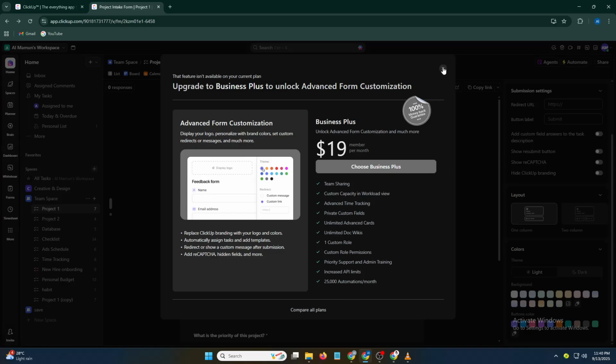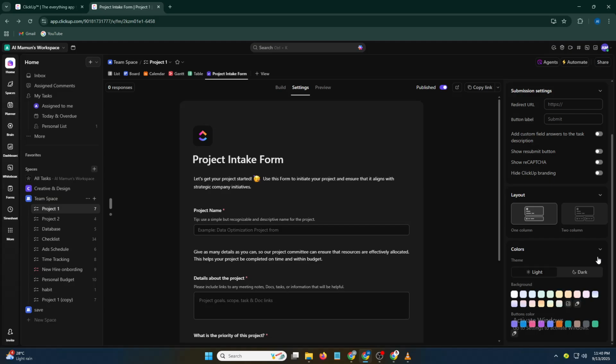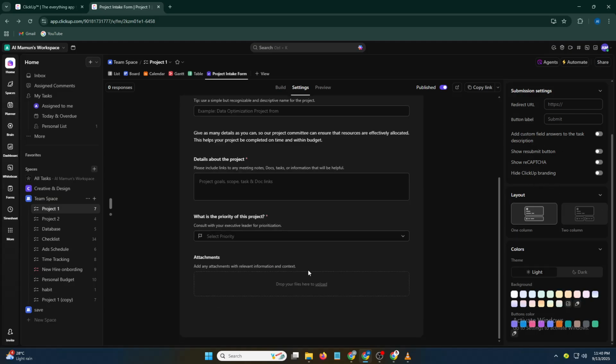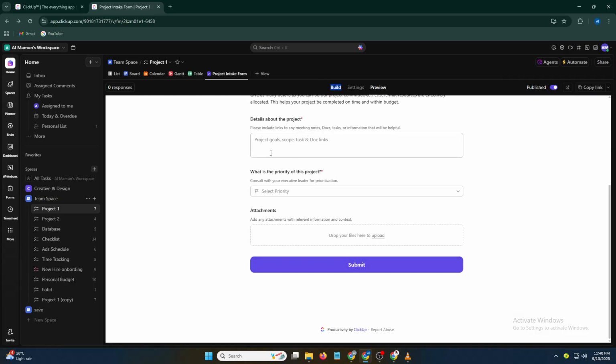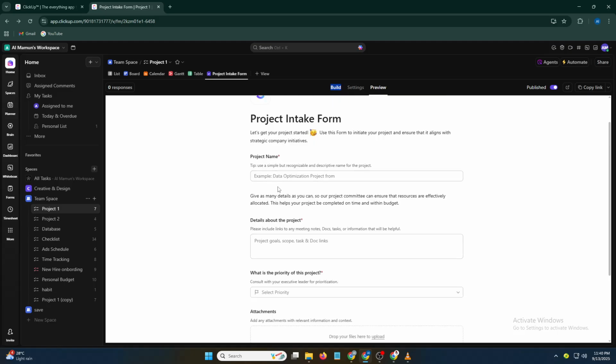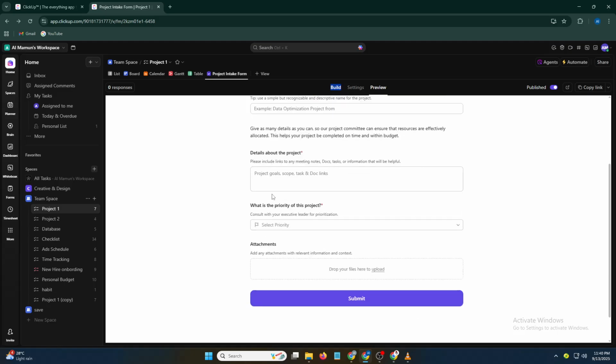Once your form is set up, you can share it directly with clients, teammates, or anyone who needs to fill it out. Every submission will automatically create a new task inside your list, which means no more chasing information through emails or spreadsheets. And that's it. You've just built an efficient intake process using ClickUp forms. With this setup, your requests are captured, organized, and ready for action the second they come in.